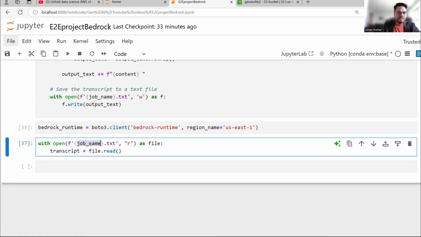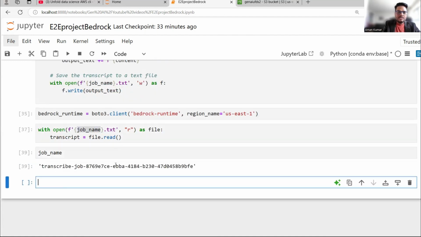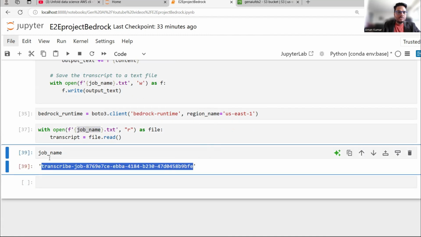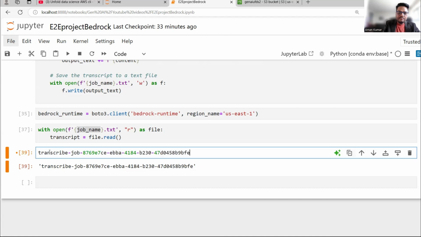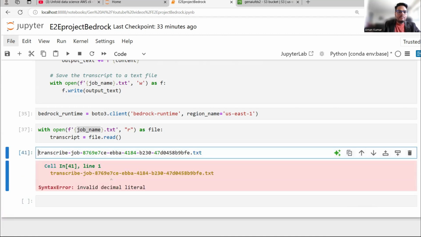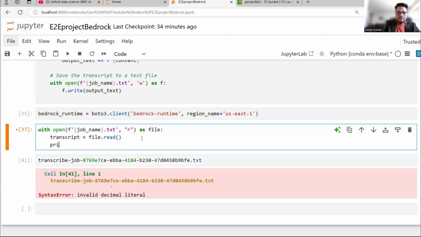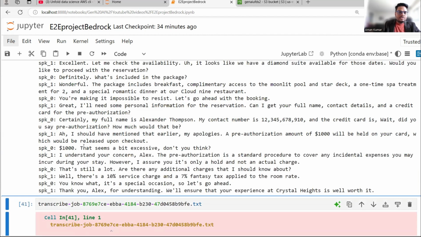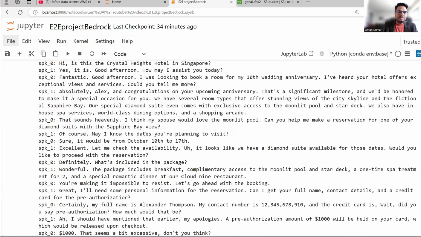So if I have to print this, job name is this, and if I take this and add .txt, you will be able to see the transcribed file that was previously in my S3, and now it is in my local. So let me print it here, print transcript, because it is trying to read that file. Okay. So this is the file that has been transcribed.